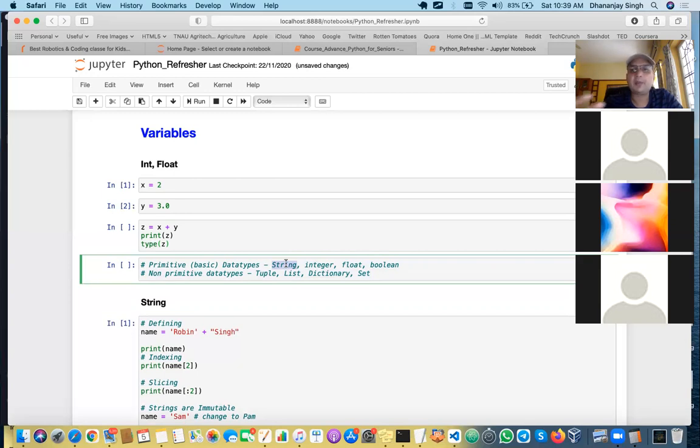For example, if you're talking about a car, it will have a model, a mileage, a year of manufacturing, and a color. So there are different types of data. The car can be maybe a Honda, a string. Integer, let's say, can be the mileage in kilometers, like 15,000 kilometers it has gone through. Float maybe can be its price, let's say 15.5 lakhs.